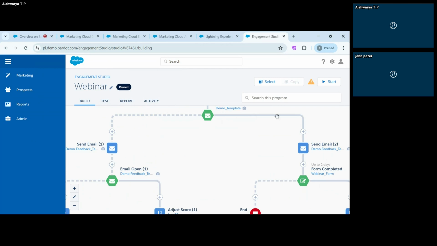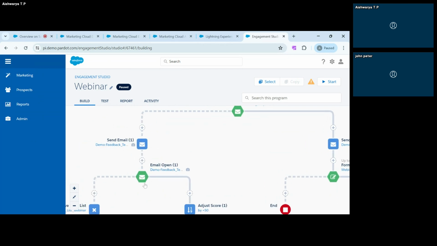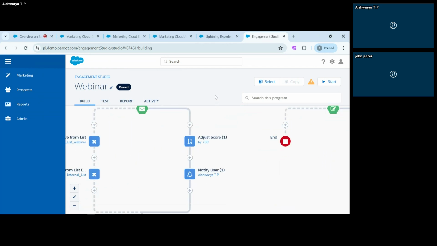If the email is opened, yes, then it will come to send email. And if it is not opened, it will go to send email one. If the email is not opened, it should go to this path, and if not opened, it should go to the next path. Now, if the person has opened, I'm giving him plus 50, and I will notify a Salesforce user: this person has attended the webinar, he has also opened my email, just have a chat with this person. I'm going to inform my salesperson.